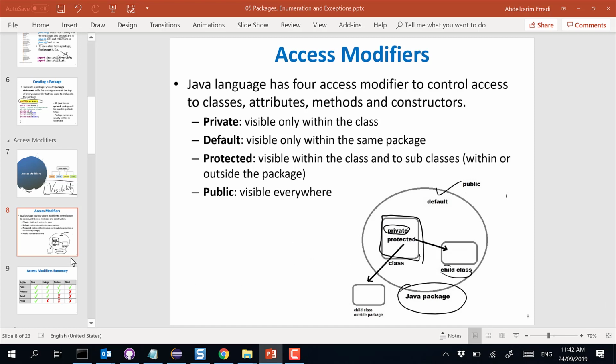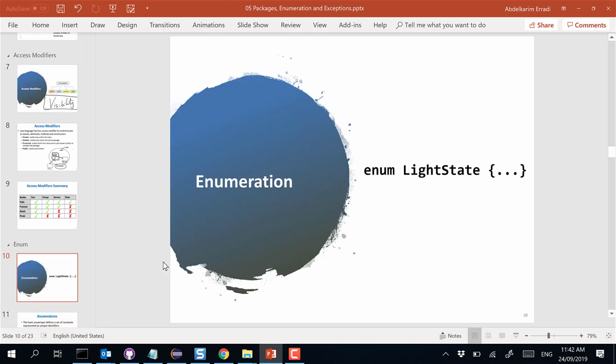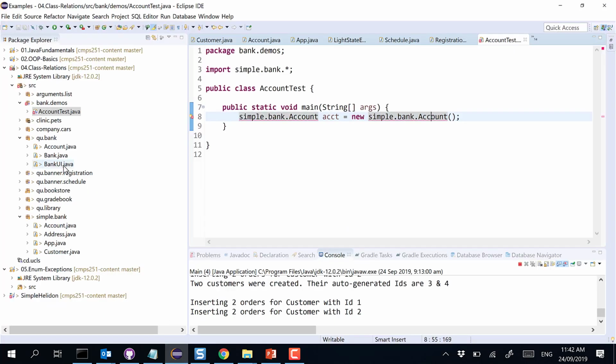Okay. Now, what I want to explain, another very important feature quite used in Java, is called enumeration. It's a special data type. You can think of it as a special class. Let me explain it through an example. I think the best way is to explain it through an example.